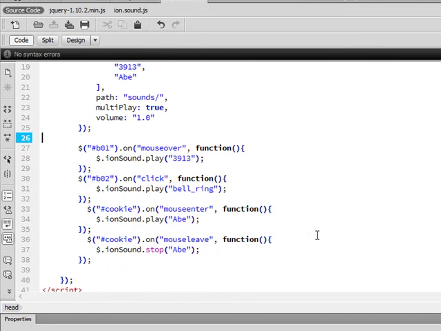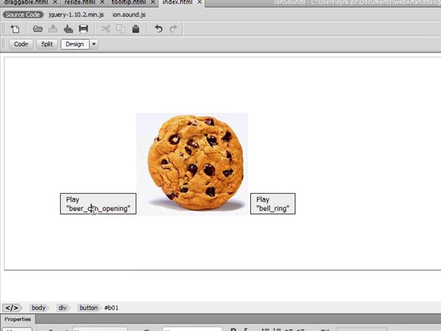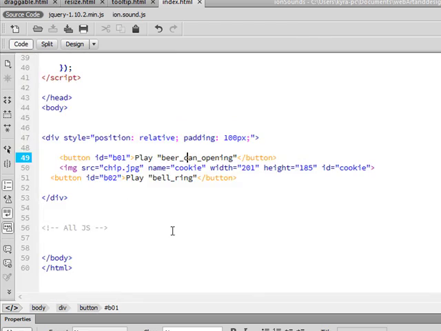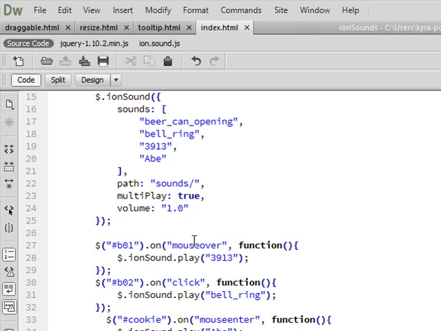Then what we see down here are a series of functions. If we start with, actually, let's look at the first button over here on the design page. So this is my first button, and I've given this button an ID of 01, and it says play beer can opening. That's the sound. So if we look over here, we see that we're asking jQuery on mouse over, when we mouse over something with the ID of B01, to use IOnPlay, the jQuery plugin, to play this MP3 3913, and that's that cemetery sound that I use from the media practice.